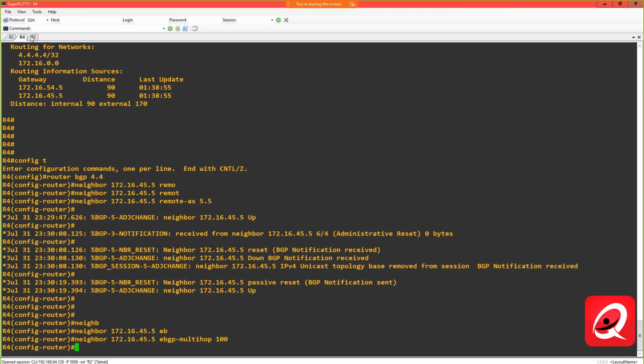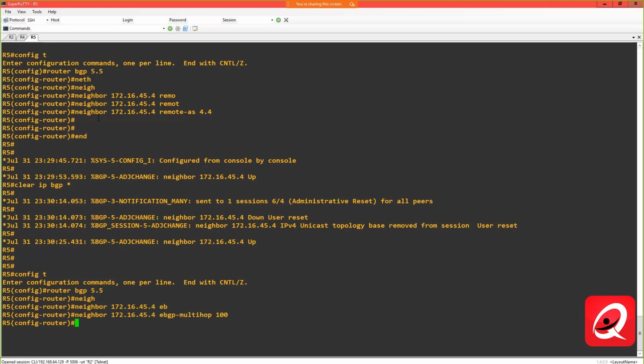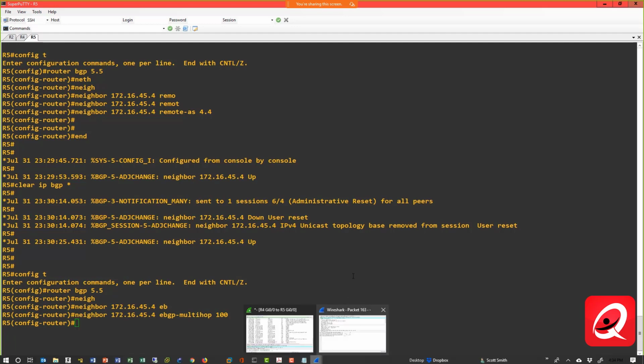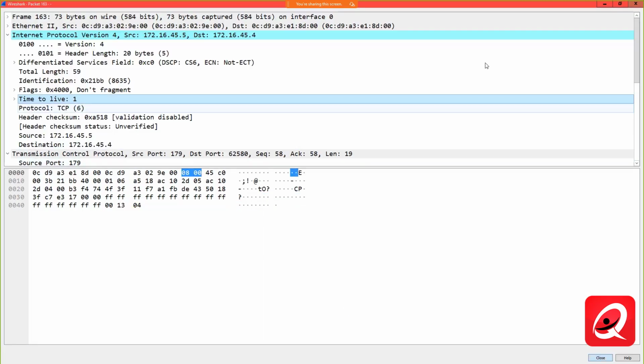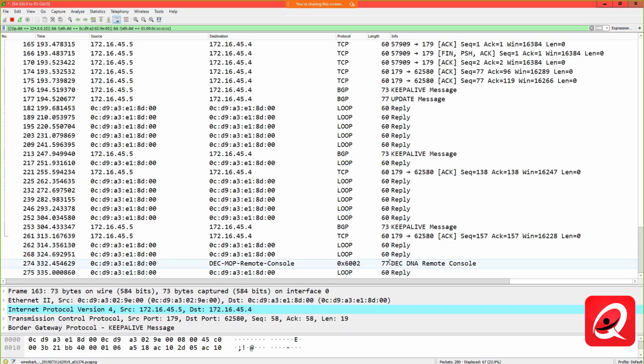All right, and I could do the same thing on the other side as well, just to be consistent. Router BGP 5.5, neighbor 172.16.45.4, ebgp-multihop 100. So if I go back to my packet captures now, what I should see in these captures is the reflected change in the keepalive messages as well.